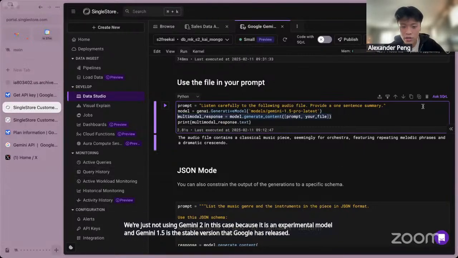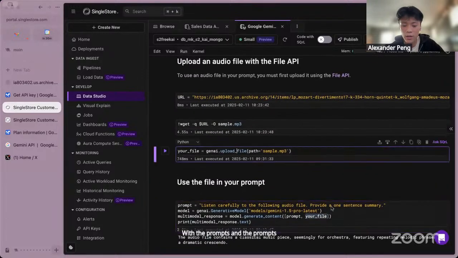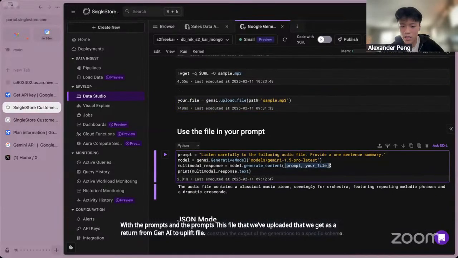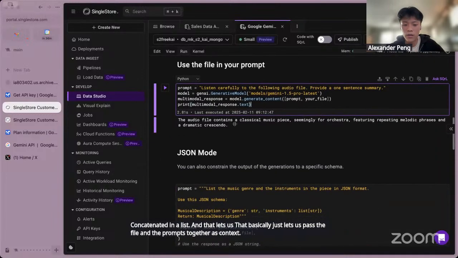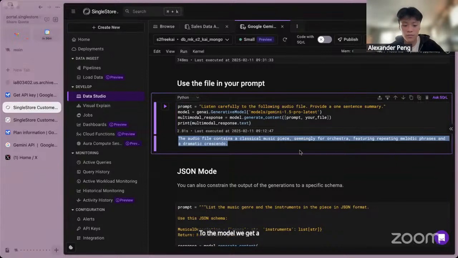Then we're going to use model.generate_content with the prompt and the file, right? This file that we've uploaded, which we get as a return from genai.upload_file, concatenated in a list. That basically just lets us pass the file and the prompts together as context to the model. Then we get a fairly accurate description of the piece itself.